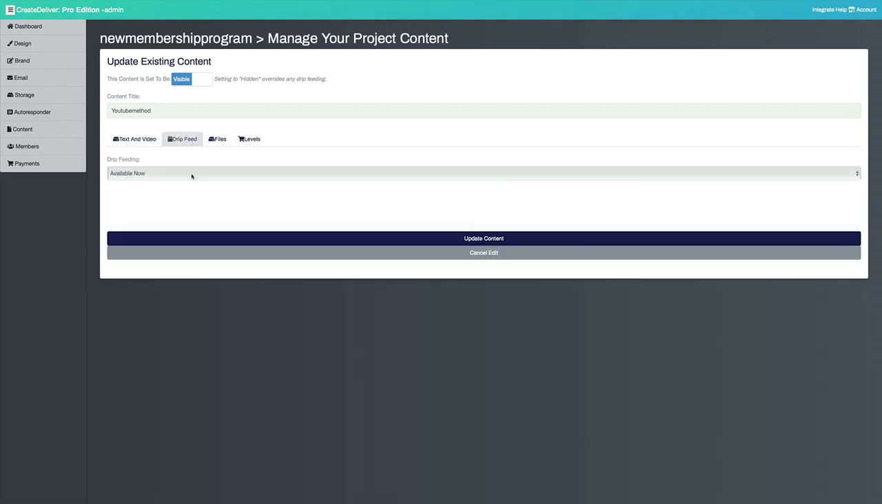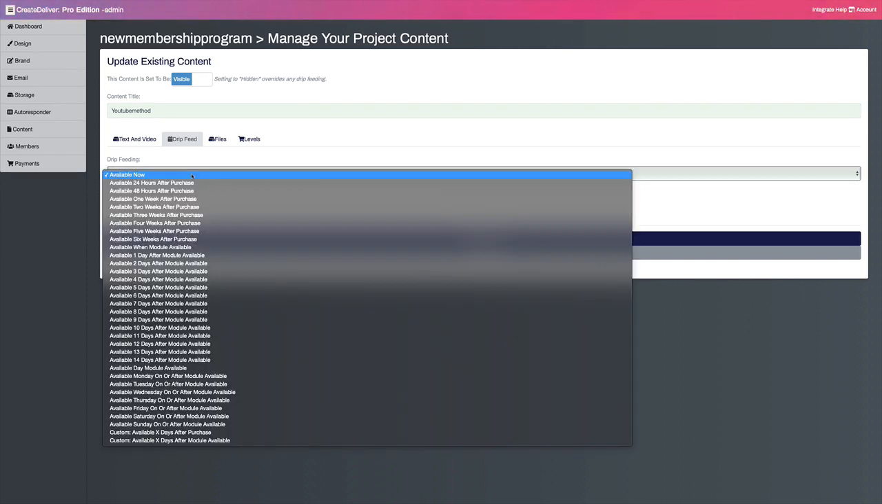This is where it gets exciting, because whilst you can set a module to be drip fed, you can then also set those lessons within to be drip fed. So we can say, hey, make this available 24 hours after purchase, which is kind of what you'd expect. But we can also do things relative to when the module became available. So let's say we set the module to be available in the second week after purchase, then we can say that this is available on day 1 after it's available, day 2, day 3, day 4.